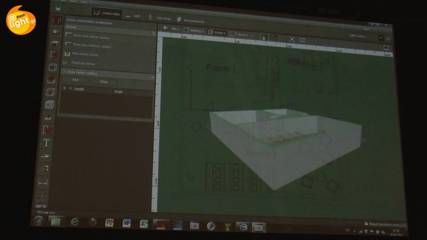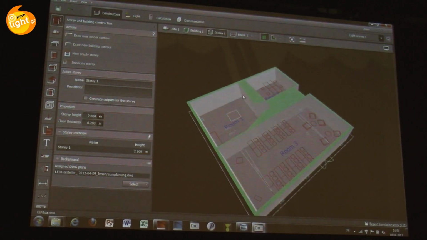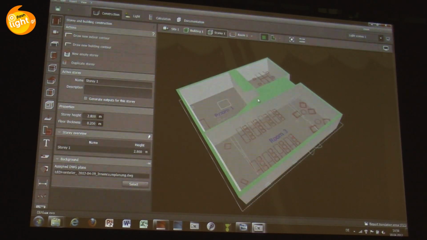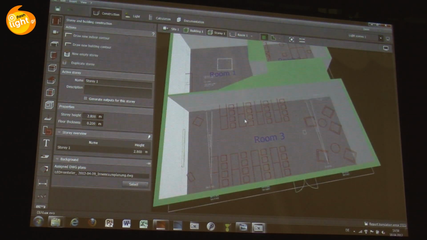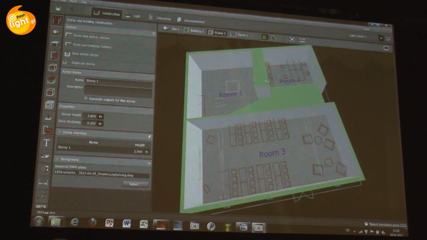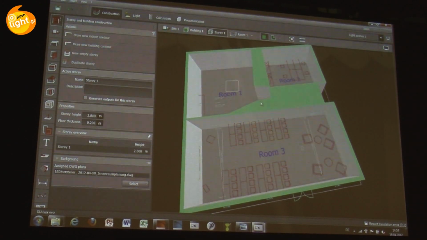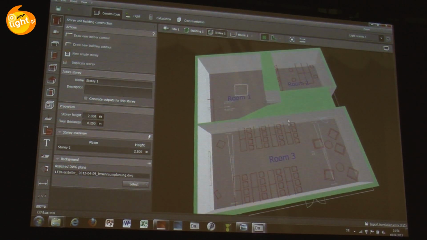When we change into the 3D view, you see that the rooms are cut out of this building, and that's the way it works. That's a complete new way to create rooms right next to each other. Also, the thickness of the rooms could be individual.